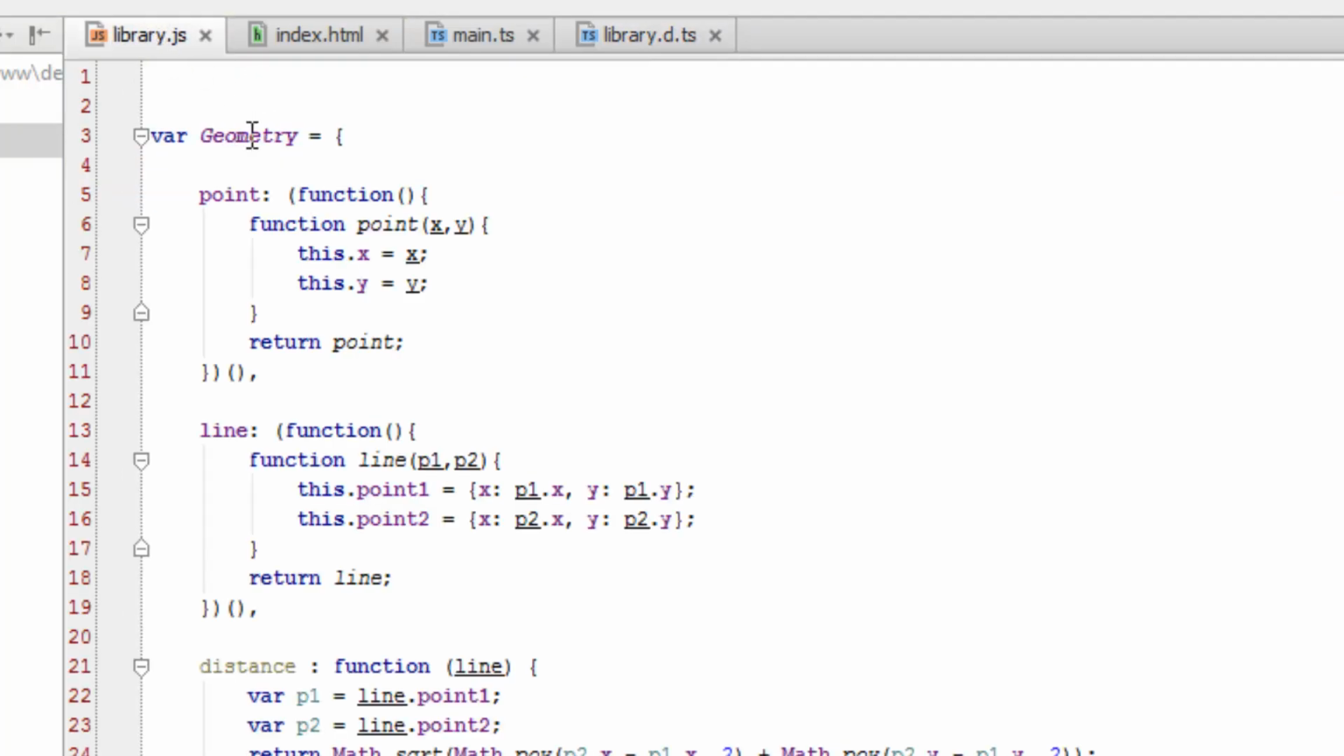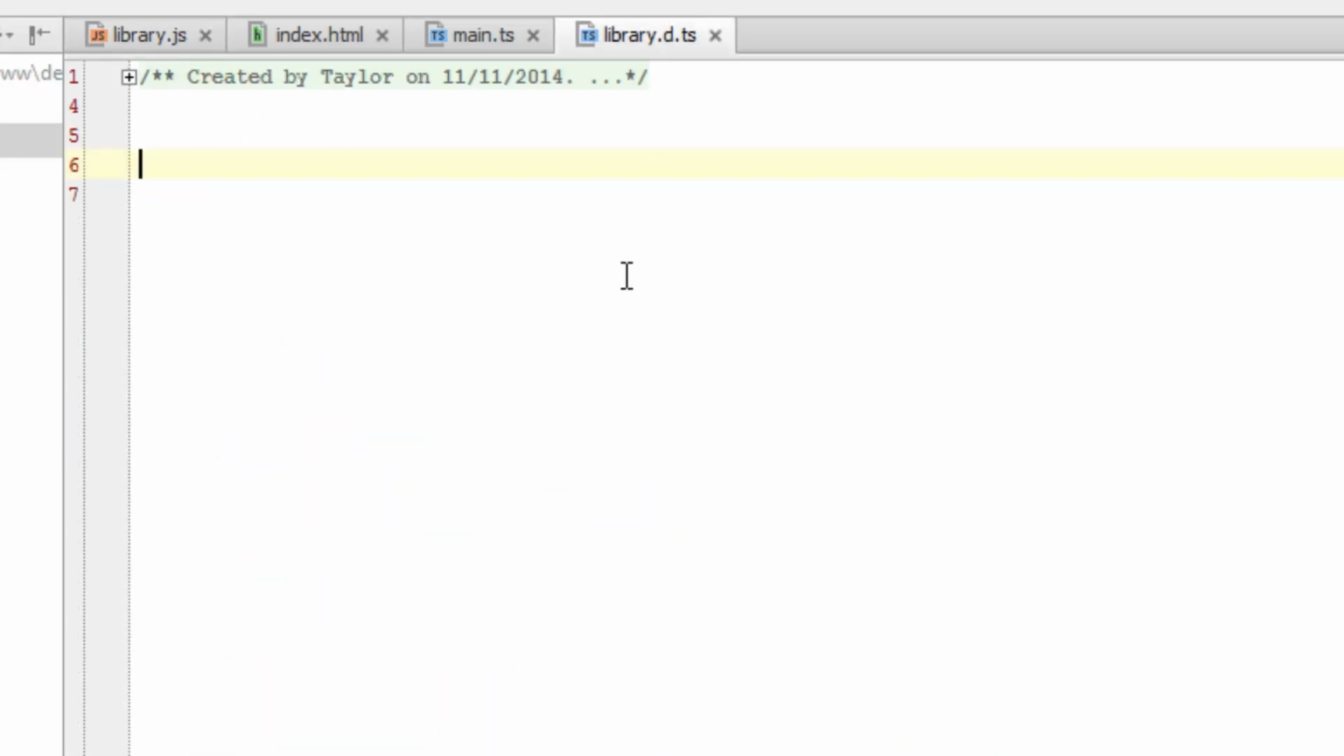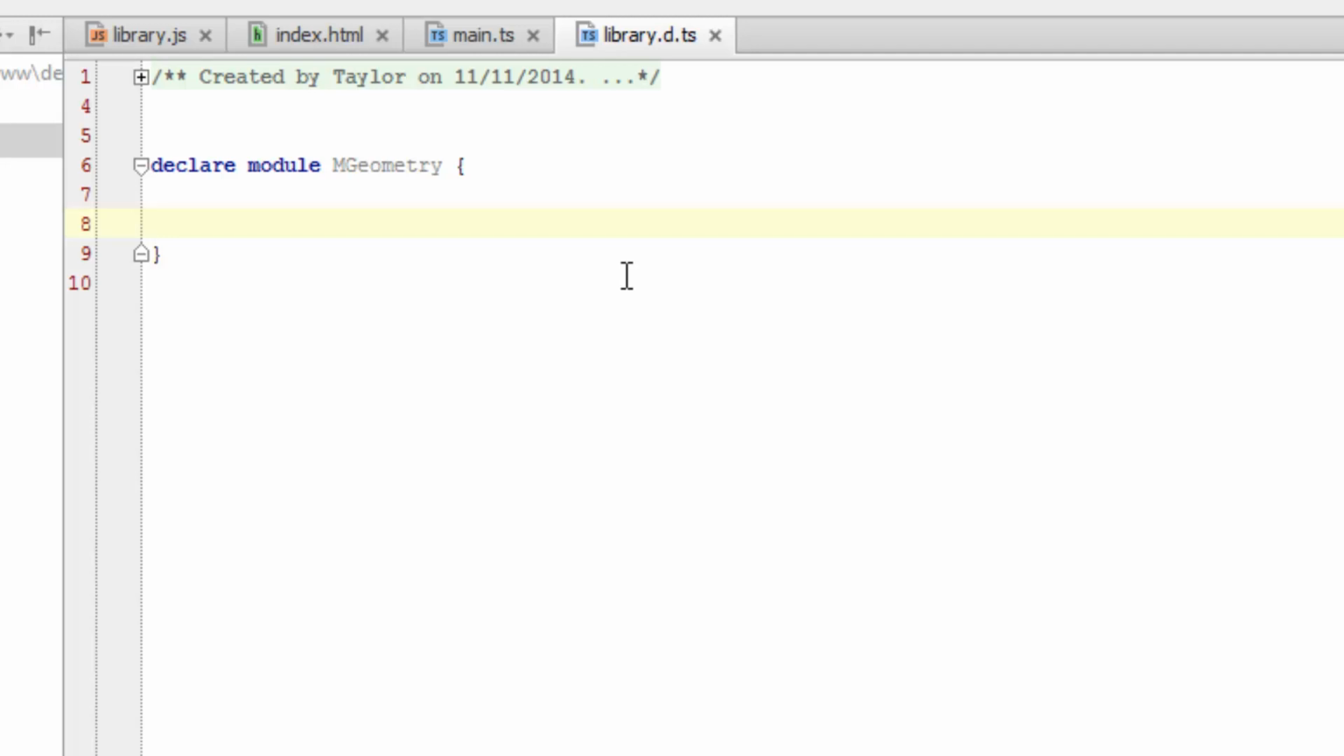And so everything is stored in this geometry object, so this is probably a really good chance for us to use the module aspect of TypeScript. So what we do is we write declare module, and then I usually put a capital M on the front of my modules, but you can really name it whatever you want. Okay, so now we have a module named MGeometry, and let's add an interface, and we have to export our interfaces if we want to use them. So we'll export interface, and then we'll call it main. It doesn't matter what you really call it, and I'll show you why at the end.